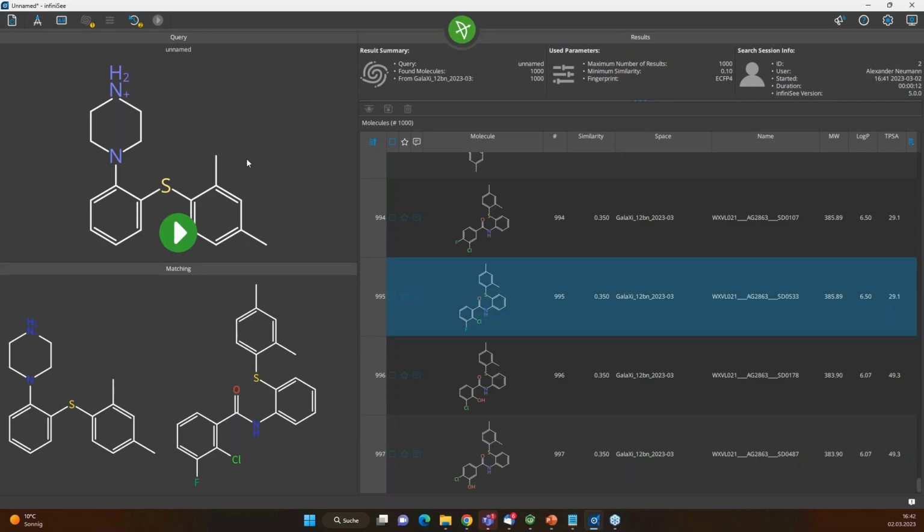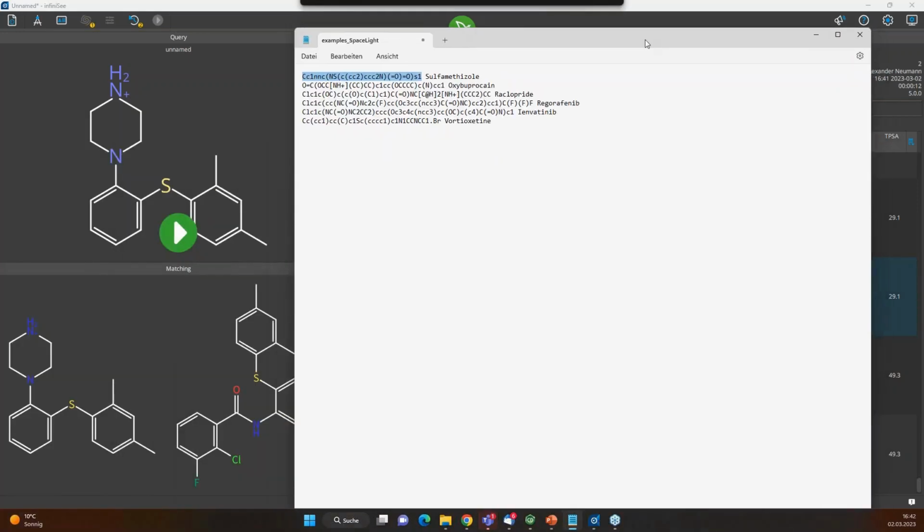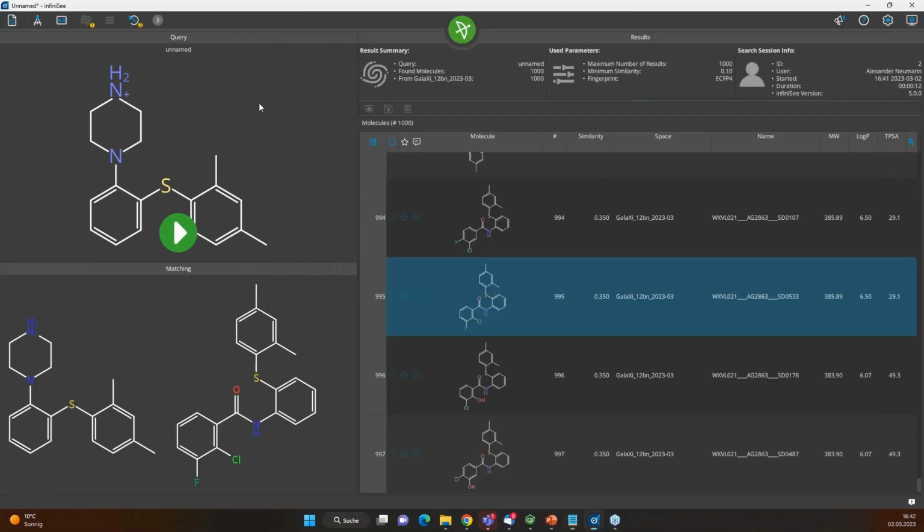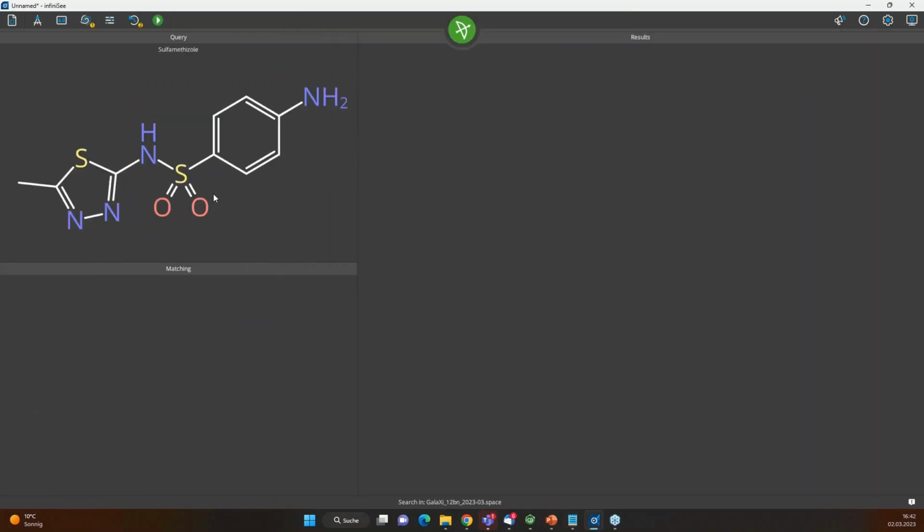So again, for you to see, I'm very transparent. These are just my SMILES strings. There's no black magic happening. I'm just copying my molecule and pasting it into infiniSee. This is my molecule. This is an antibiotic drug. Again, I will go with Galaxy. Let's see what happens.